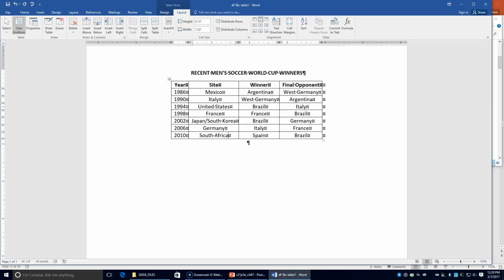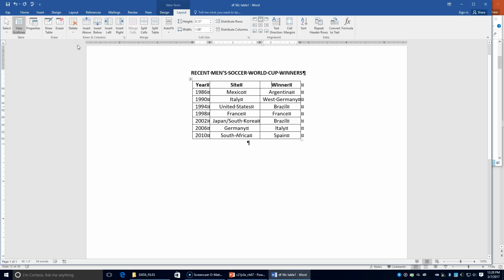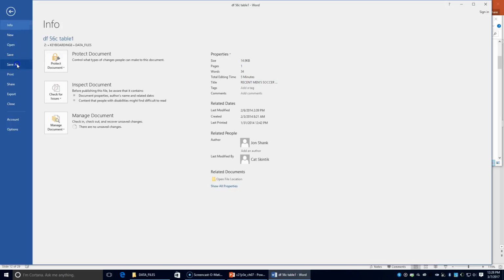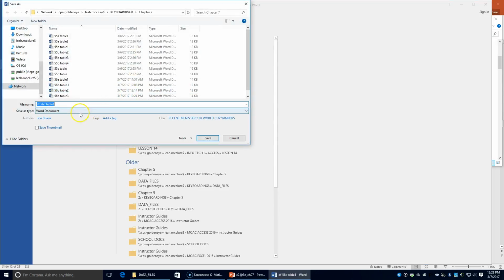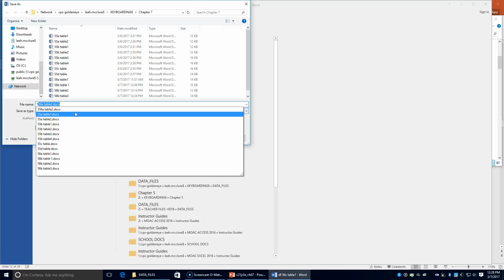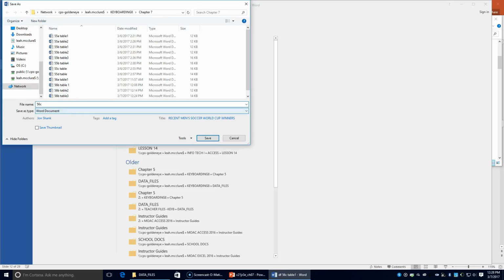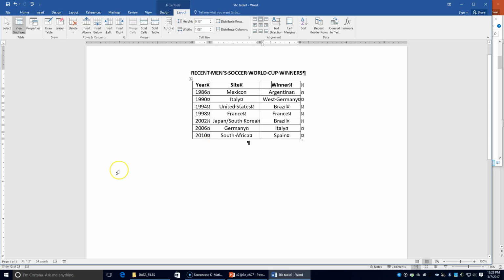To delete the last column, we're going to click in the last column right here, and we're going to select Delete Columns from the Delete drop-down list. Then it tells us to save the document. So in our Chapter 7 folder, we're going to save it as 56C Table 1. We're going to save. And then it tells us to close it.